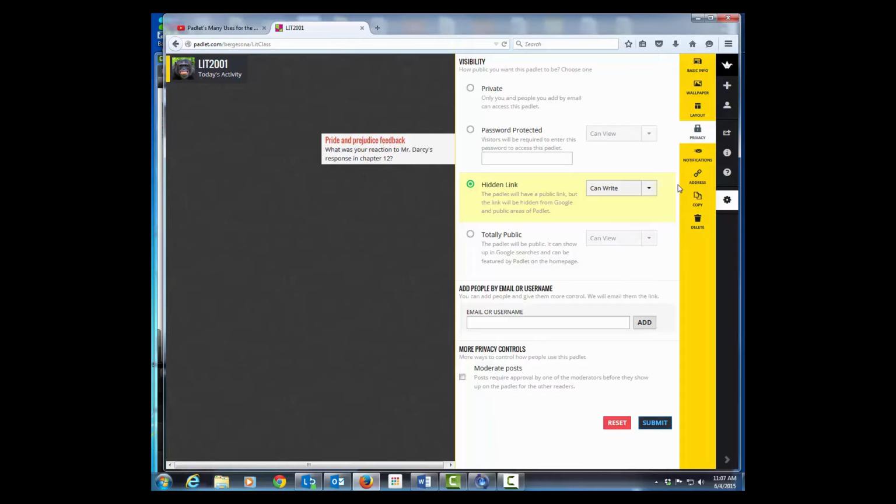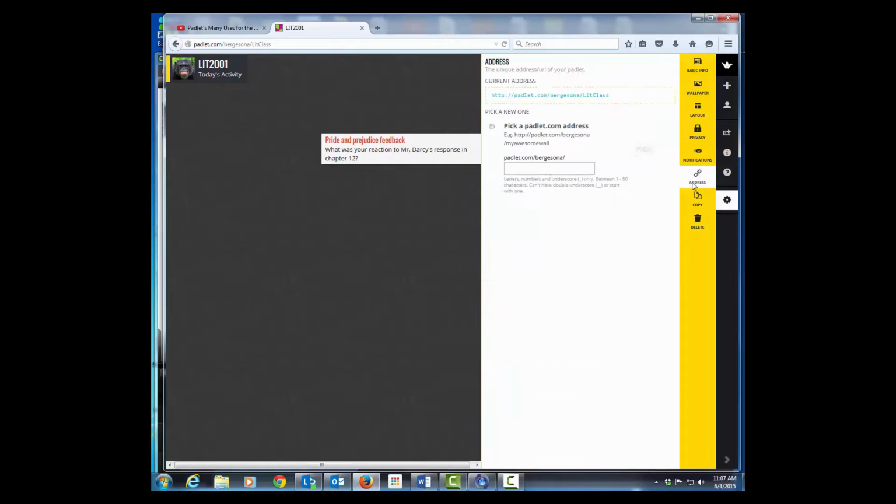You can also change the URL if you're not a fan by clicking this address thing. If you're not a fan of the URL that it gives you, initially I didn't have this one. I had like a bunch of numbers, so you can select this and rename it something. And I said lit class onto that. So that's how your students would access it, just by entering that in a web browser, and they can pull up the Padlet board.